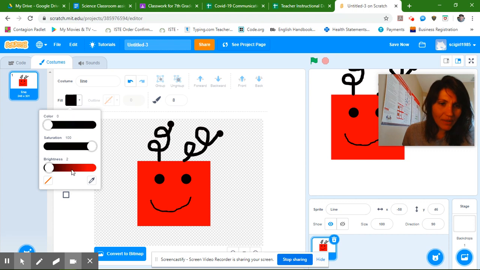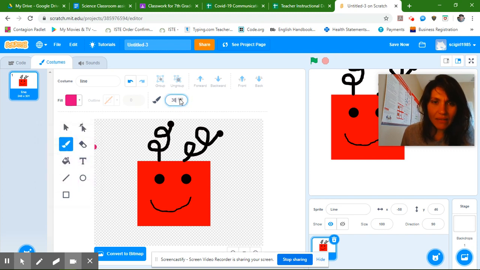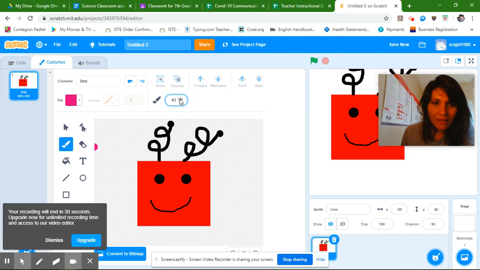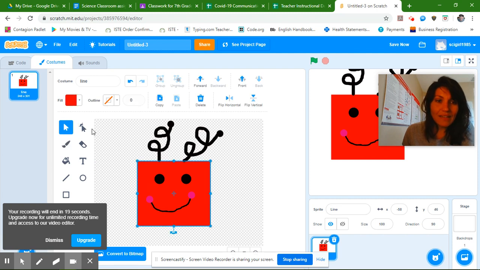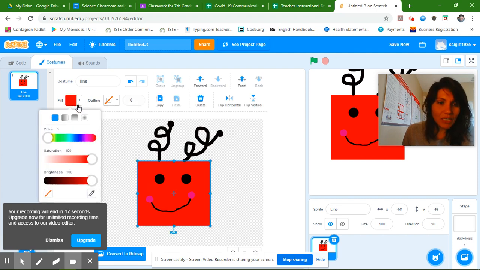Now I know that there was some pink that was for his cheeks. So let me increase the thickness of my line again. I think I only have a few seconds left. He was blue, so I'm going to change that too.